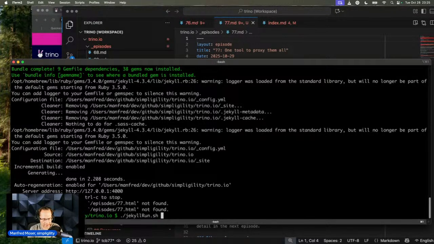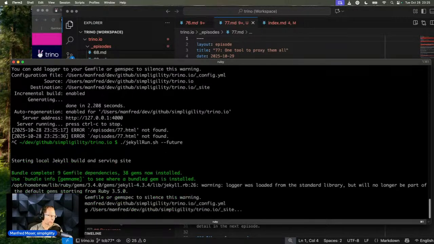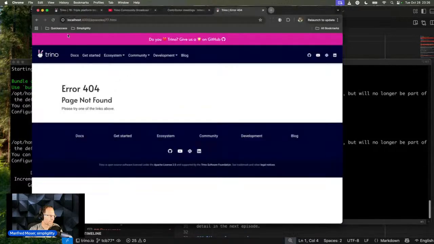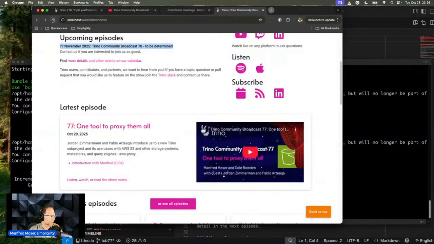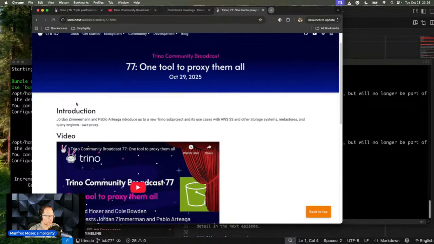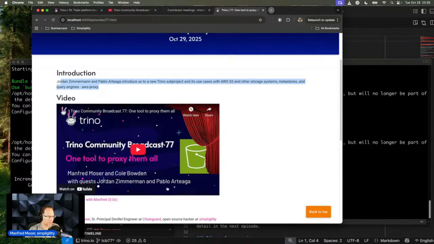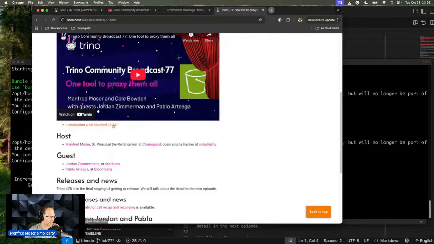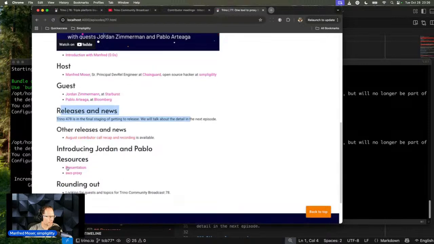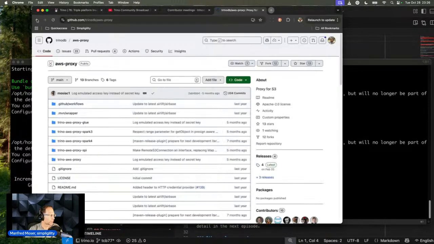So what I have to do is use this Jekyll flag called --future. And now I can go back here, refresh this, and now the page is here. You can see we got this text rendered, the video shows up. We got the right URL, our intro, the release notes with the link to that, the presentation link, the AWS proxy link, all working.